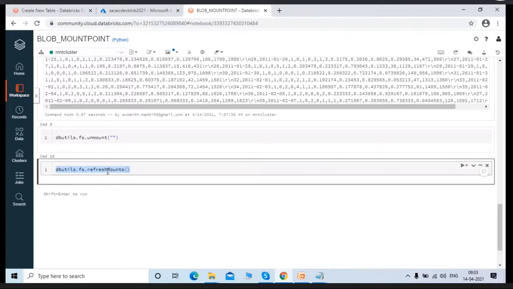It will always refresh your mount point in the Databricks file system. Refreshing means the backend mount point connecting to your storage account will be refreshed. In case you suspect it could be some mount issue, then go and explicitly execute refresh mounts. Otherwise, it is up to your wish.